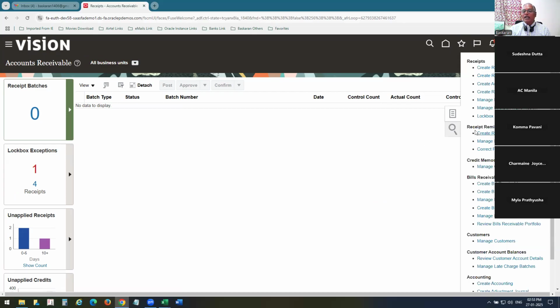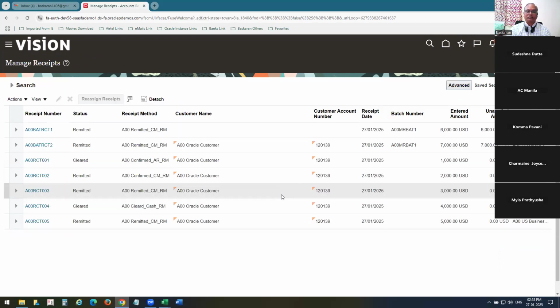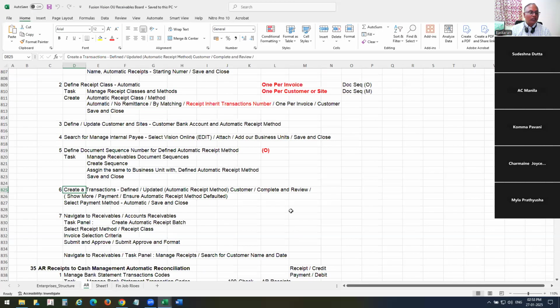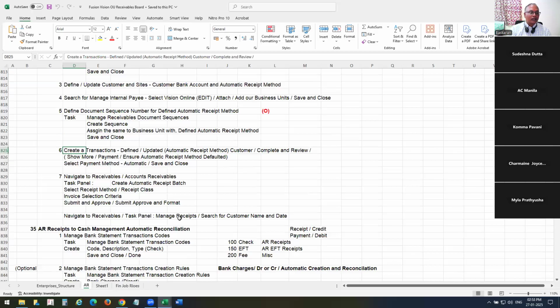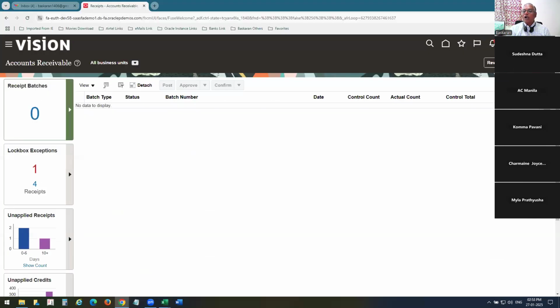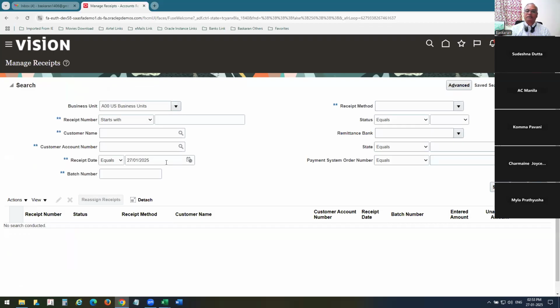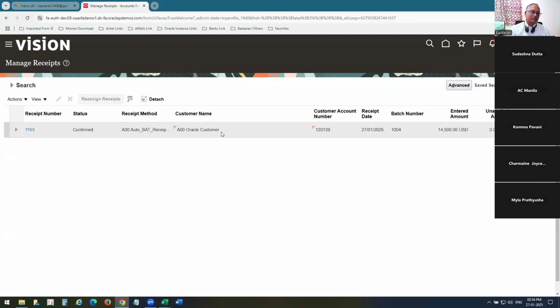So now I can go to my manage receipts. Before that, you can do that. Approve ready. So it is running in the backend. What is my receipt number? Anyone? What is my receipt number? It is 1103. That is the right answer, because my transaction number got inherited to the particular receipt number.